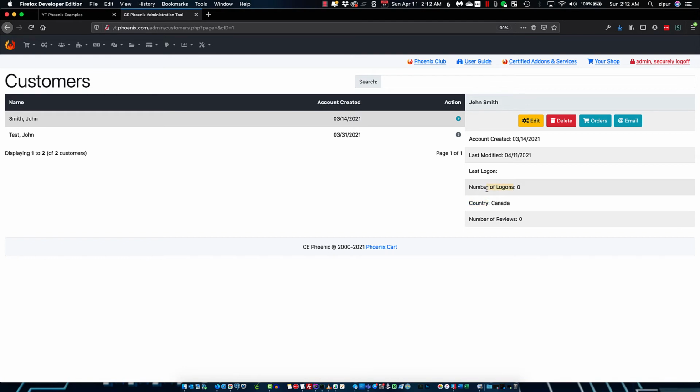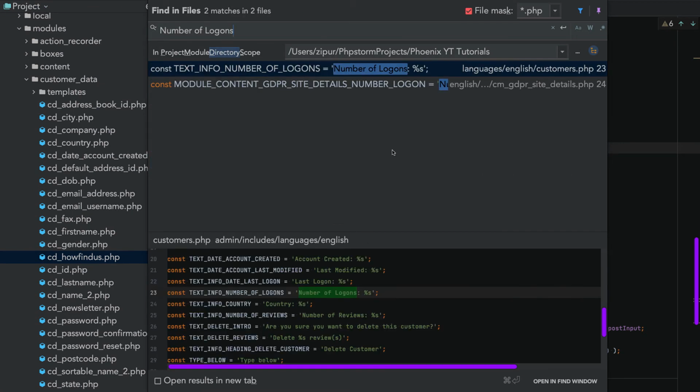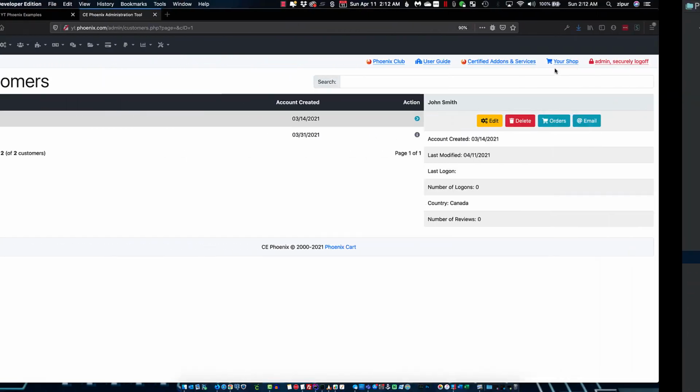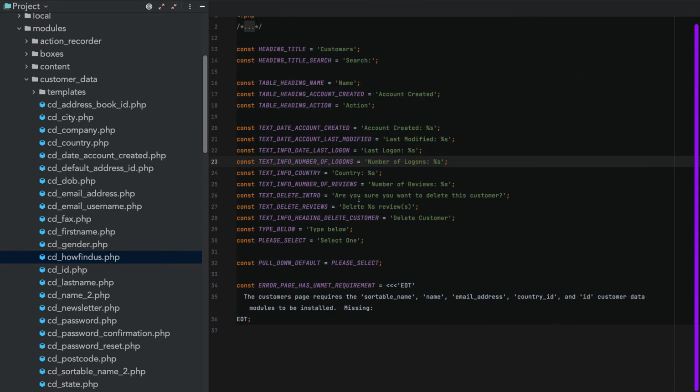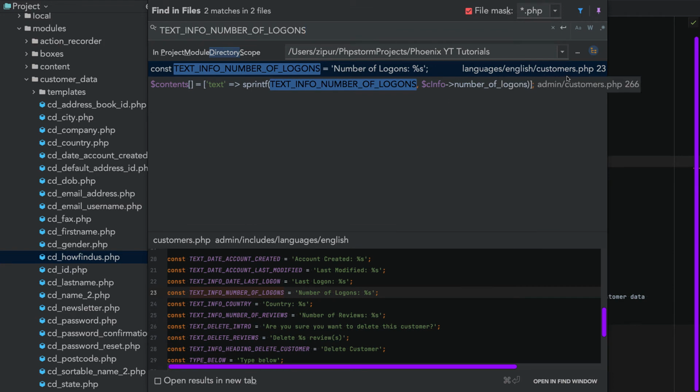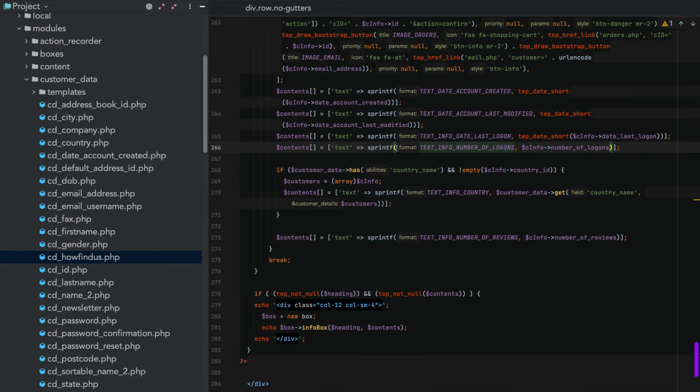But if I say number of logons, there's not a whole lot of those going to show up in the core. So then if I search for that, I can see the number of logons, and I can see that that's under the languages English customers. So that's a pretty good bet that that's the right one because I'm on the customers page here. So if I was to open that and then copy its constant and then search for that, I should find the usage of that, which is again in the customer's PHP file. And so here I can see the number of logins.